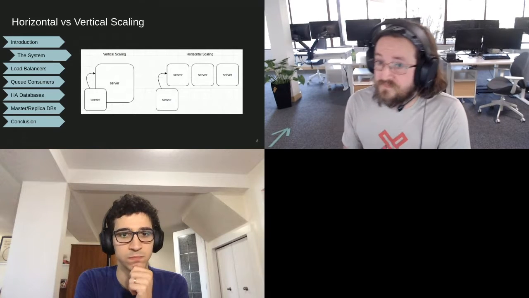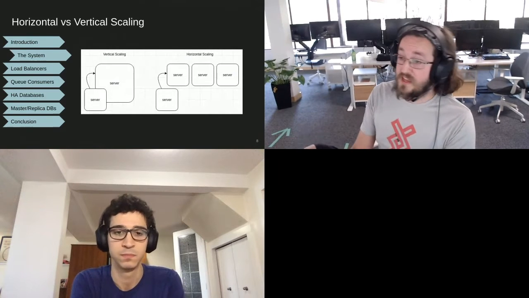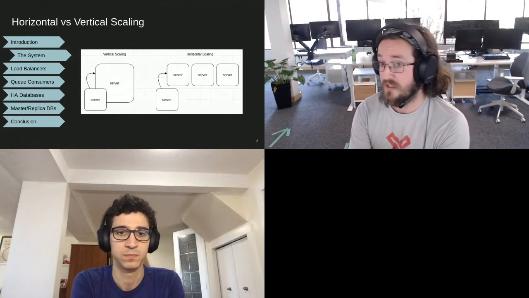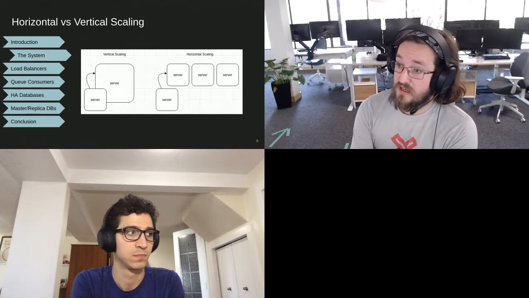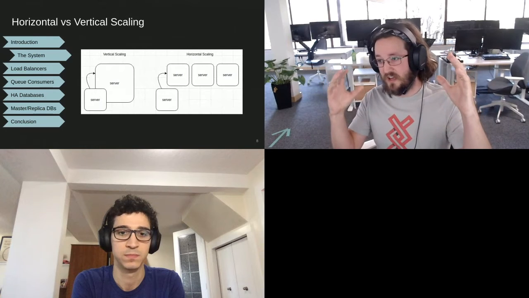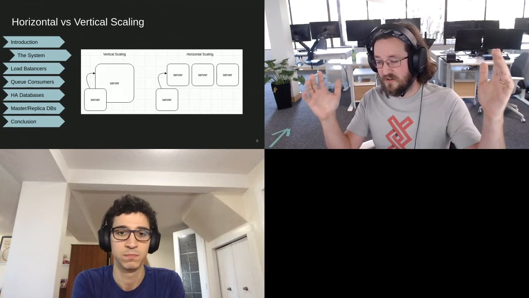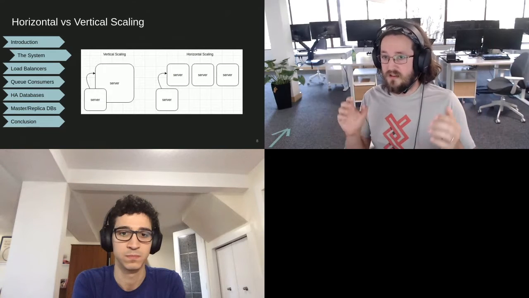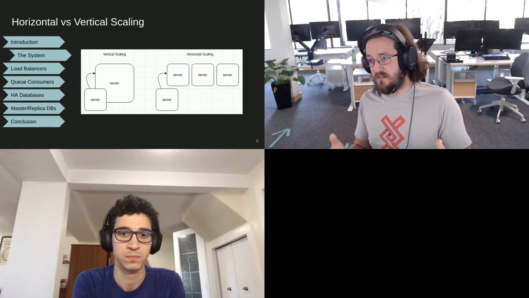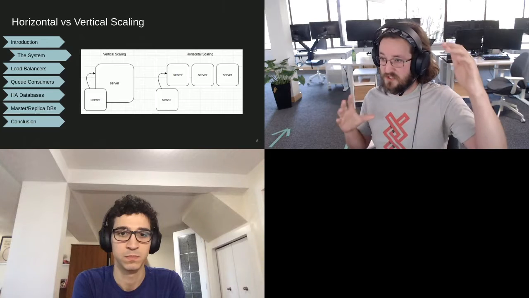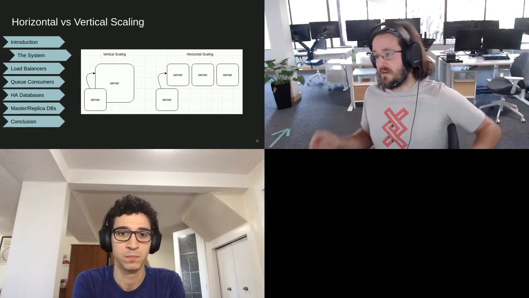So there are two types of scaling that you can do: vertical scaling and horizontal scaling. Vertical scaling is where you take your one machine and you make it a bigger machine. And now it is going to be able to handle more. And if you hit the same scaling problem as the system grows, then you just take that big machine and you make it an even bigger machine.